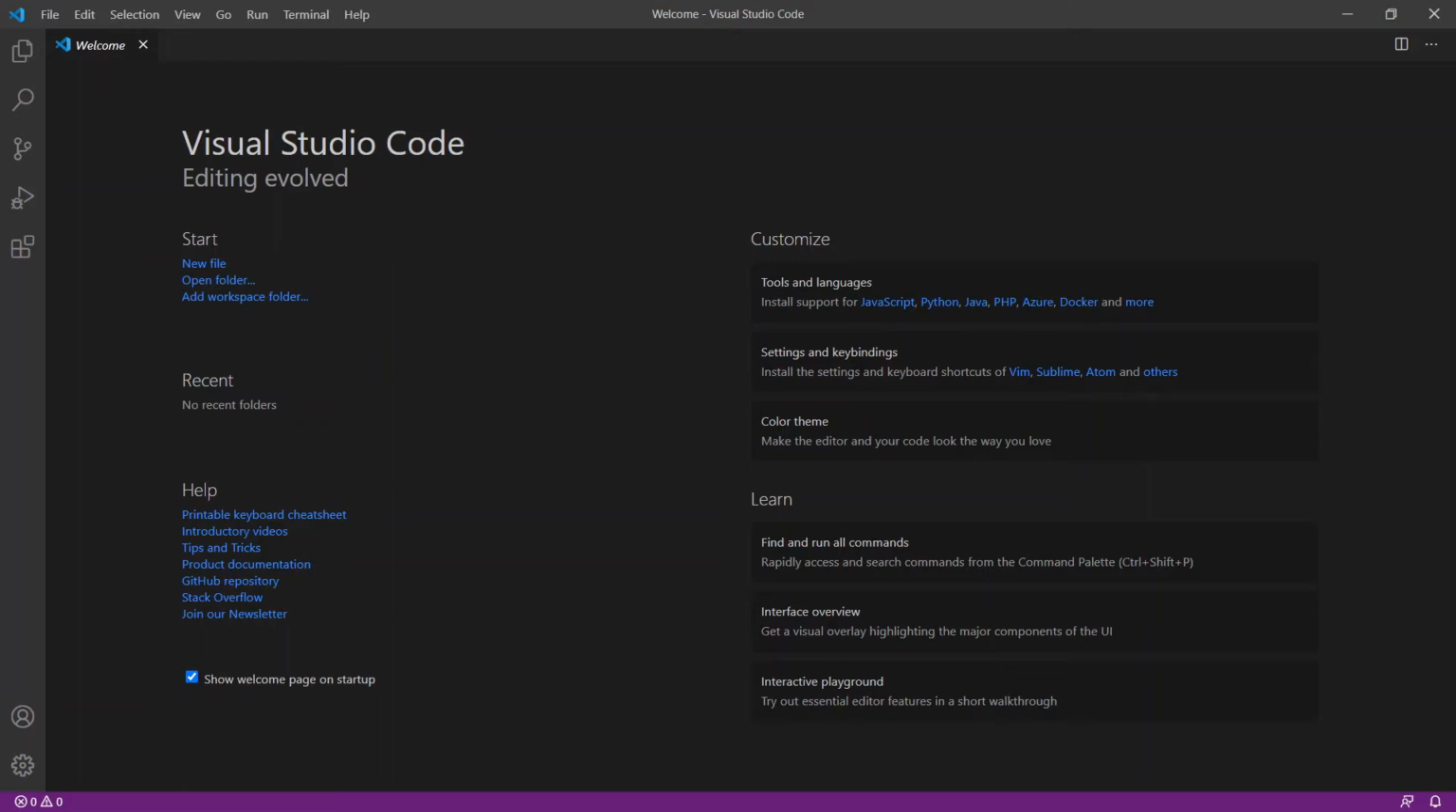Here you can start working in VS Code. You can either open a file, open a folder, or add a workspace folder. Also under Recent, you will find recently opened projects. It's empty here as we have not opened or created any project yet.